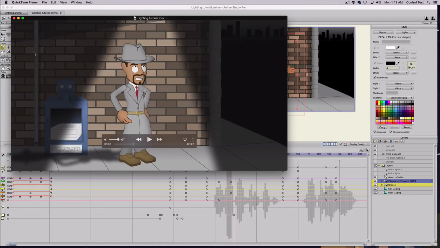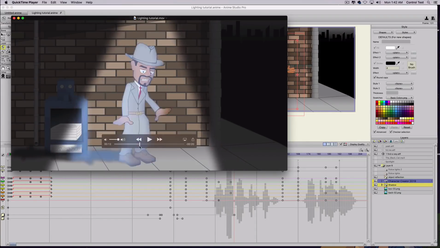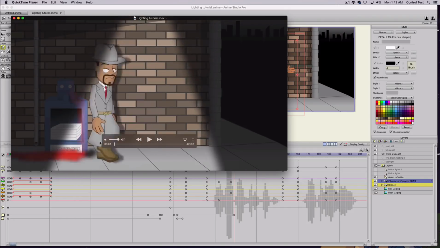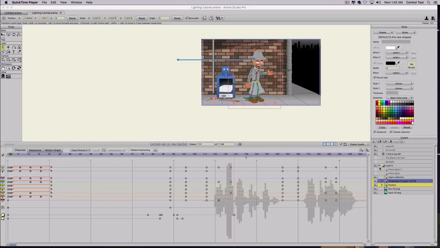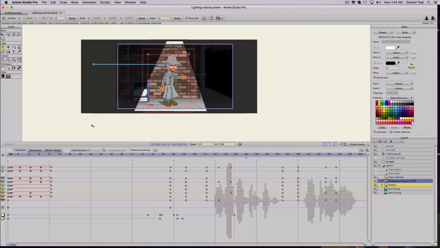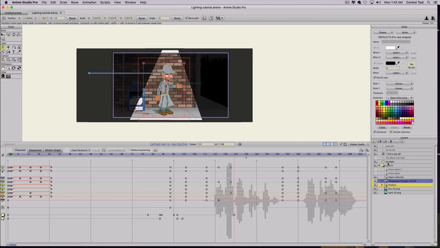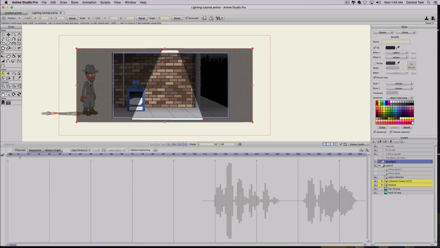And you'll also notice that on the pipe and on the edge of the wall and on the edge of this newspaper stand box, that those are flashing too. So let me show you how I did those. I'll show you the easy one first. So the spotlight is really, really easy. Here's what it looks like, but I'll go ahead and delete it and start over again so you can see how I created that.